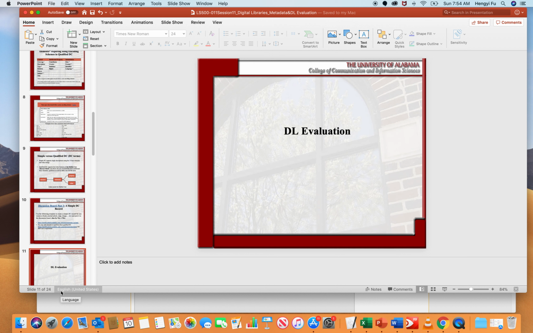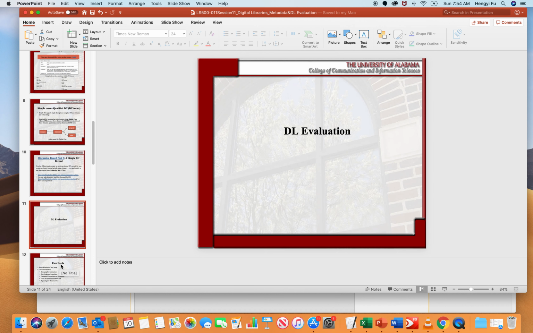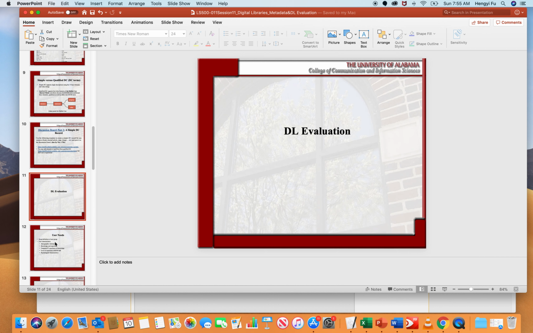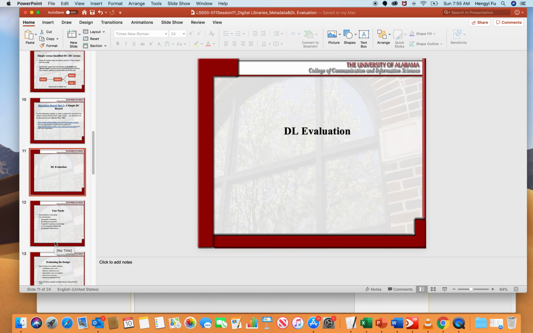Okay, so for the data library evaluation, I do need to move to the database part quickly. For the data library evaluation, I will only give you a template to do that. Basically, data library evaluation is still largely usability evaluation, and should start from analyzing user needs.